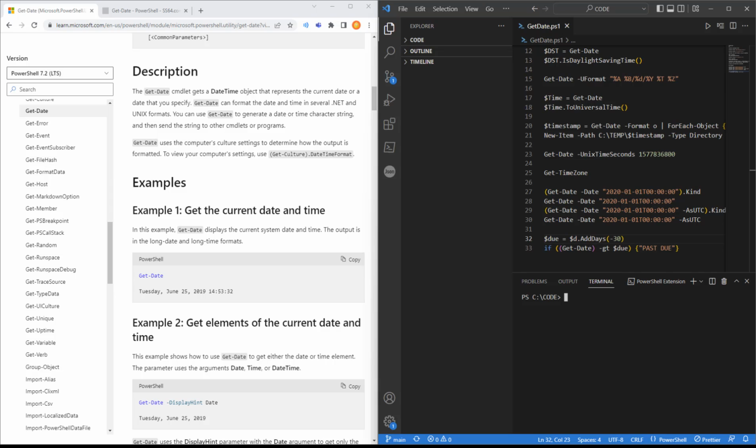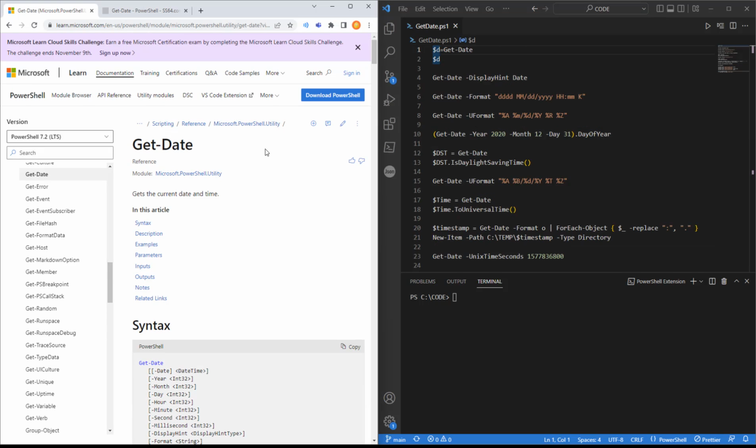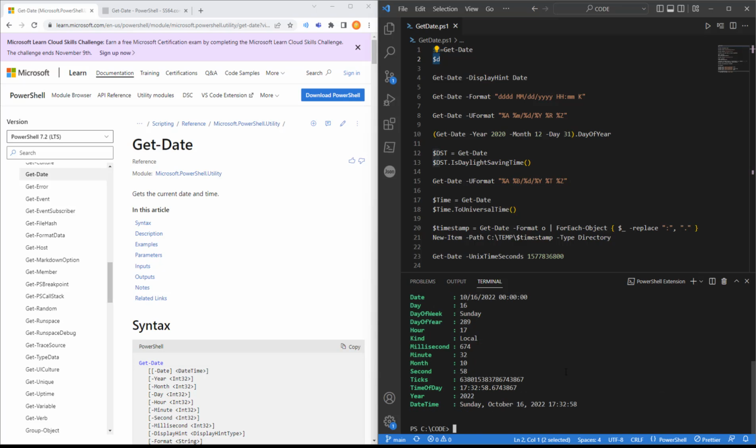For today's PowerShell commandlet, I want to take a look at Get-Date. It's a simple commandlet, but one that we all use and should know well. Get-Date returns today's date and time. The .NET object type, if we go to $d.GetType, is going to be System.ValueType DateTime. So this is your basic DateTime object from .NET, which supports a lot of different methods.